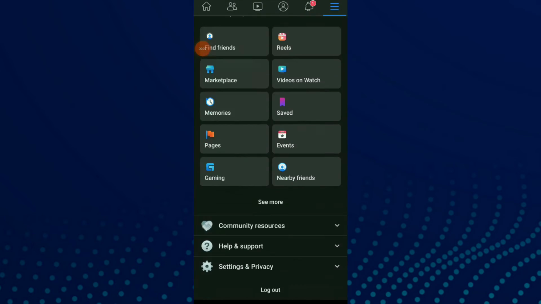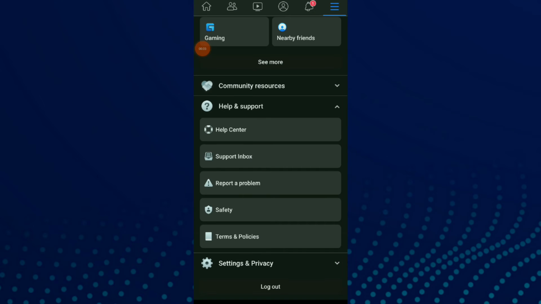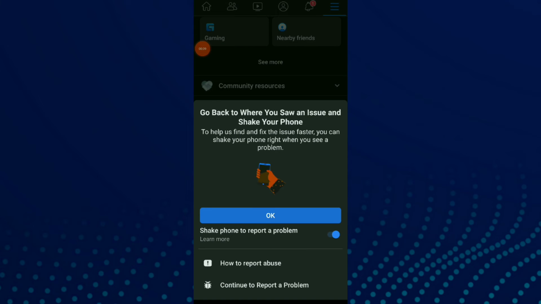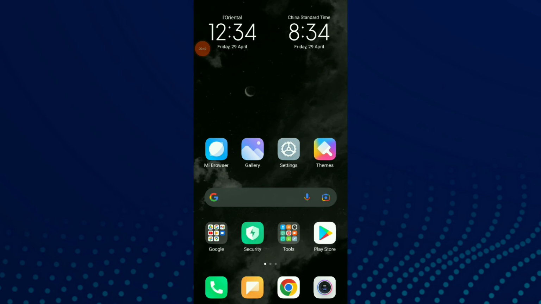do is go back and click on help and support, and you're going to find it here, which is option number 3, report a problem. Click on it, and here you can report a problem. Just shake phone to report a problem, and this is it. And it's so easy and quick, like I said.